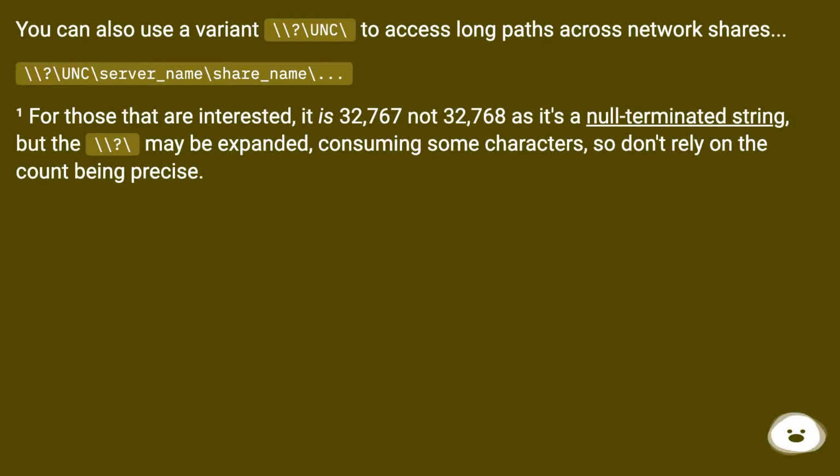You can also use a variant, \\?\UNC\, to access long paths across network shares: \\?\UNC\server_name\share_name\. Superscript 1 for those that are interested. It is 32,767, not 32,768, as it's a null terminated string, but the \\?\ may be expanded, consuming some characters, so don't rely on the count being precise.